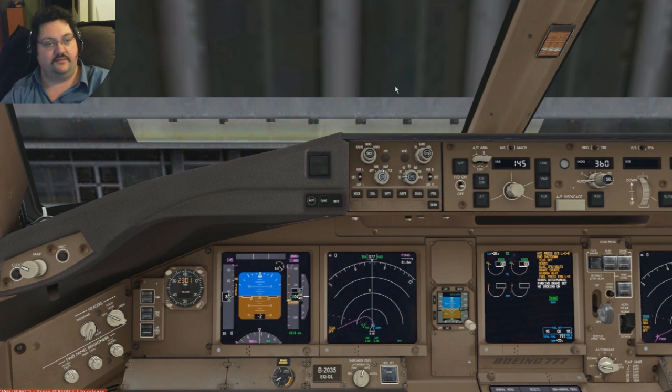Okay, they want us to be in feet for some reason. China 1045, are you able to amend our flight plan for the non-metric altitude now?